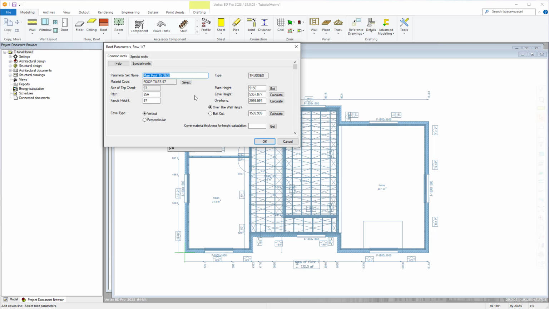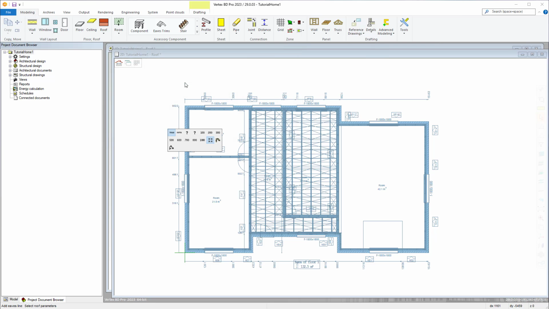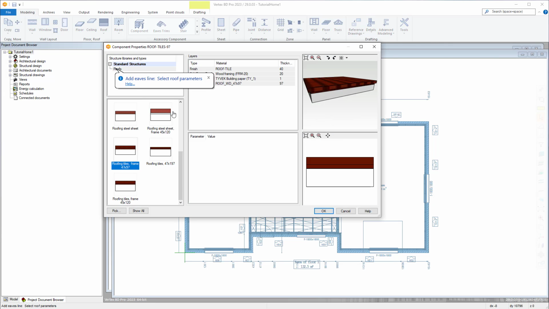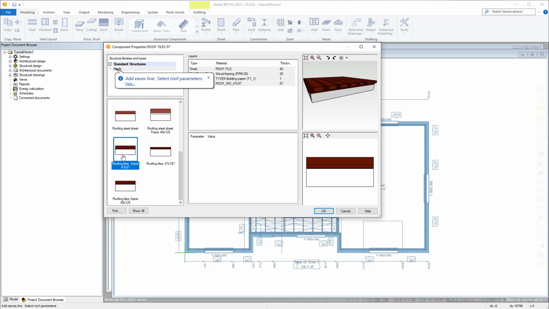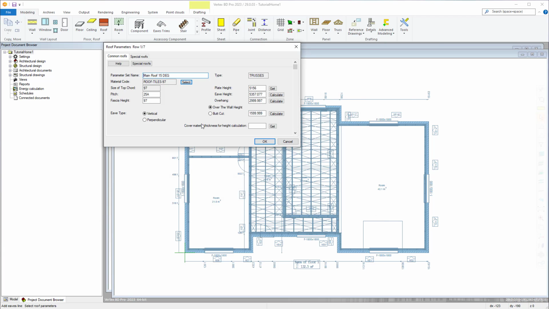First, select the material code, which will allow you to select a roof type from the pre-existing options within the BD library. This will automatically change the top chord field. Next, the pitch can be altered, making sure the value entered has a capital A suffix. Fascia height can also be changed to suit.